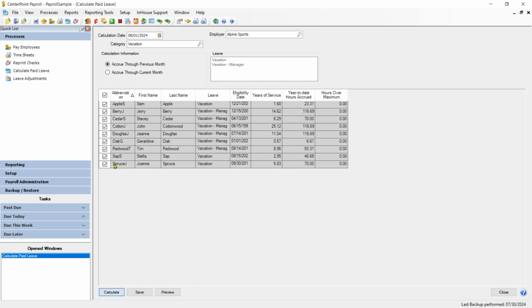It'll assume that you want to calculate this for all the employees that are assigned that type of leave. If you don't, then you can use this toggle check mark at the top to uncheck all of the employees and then just select the ones you do want to do the calculation for. I'm going to toggle back to all employees. You can sort the list of employees here by any column that you want just by clicking on the column heading. So now I'm sorted by last name.